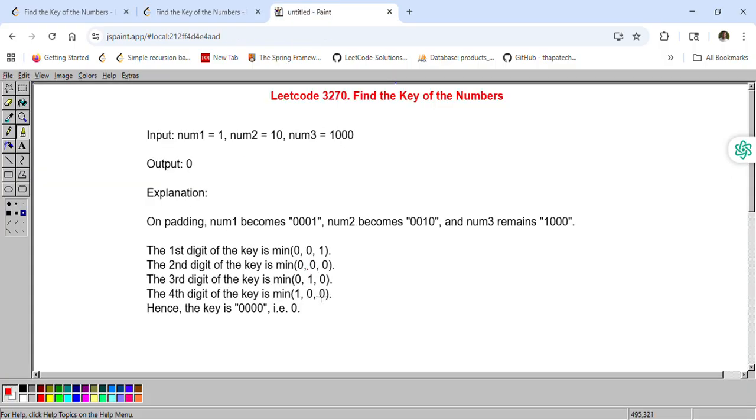In this example, what they are saying is your num1 is 1. So you have to convert it into 4 digits. Basically, how you will do it, you have to pad it with 0 in the beginning, like this. So 0001, and then you have to take the minimum from this. What is the minimum digit from this? 0, right? So the key is the minimum between these.